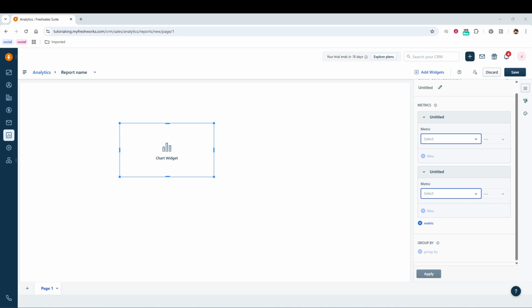Finally, click Save in the top right corner to store the report. And that covers everything you need to know.